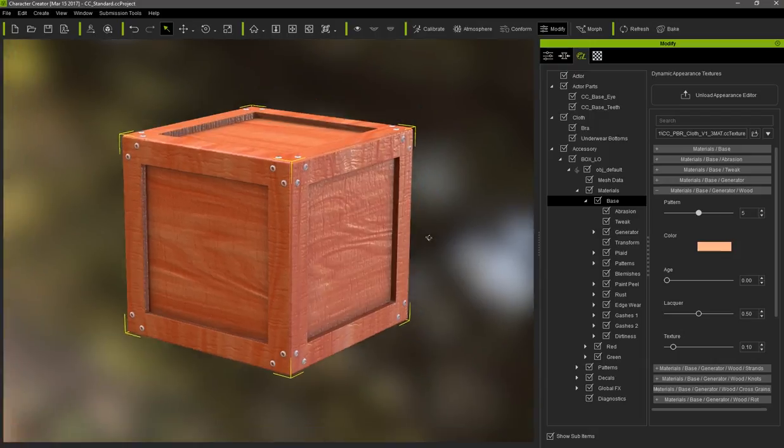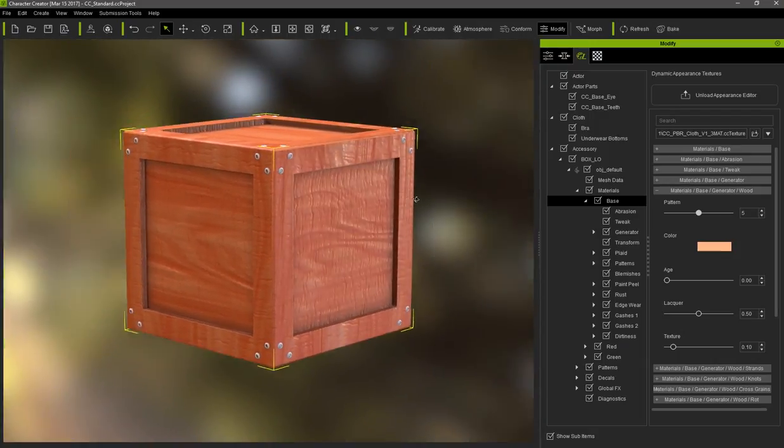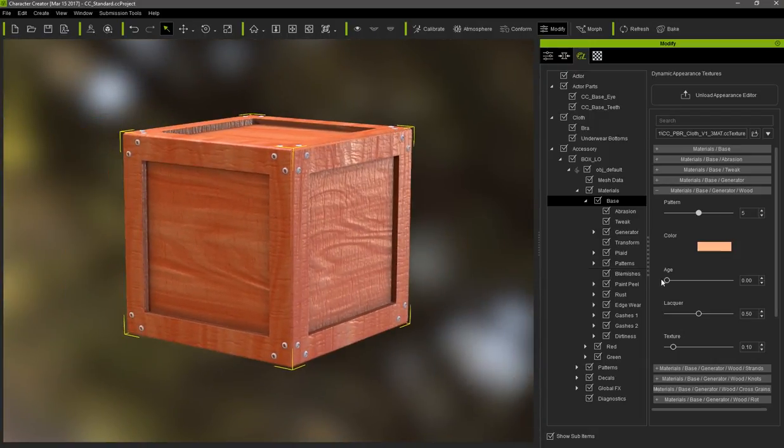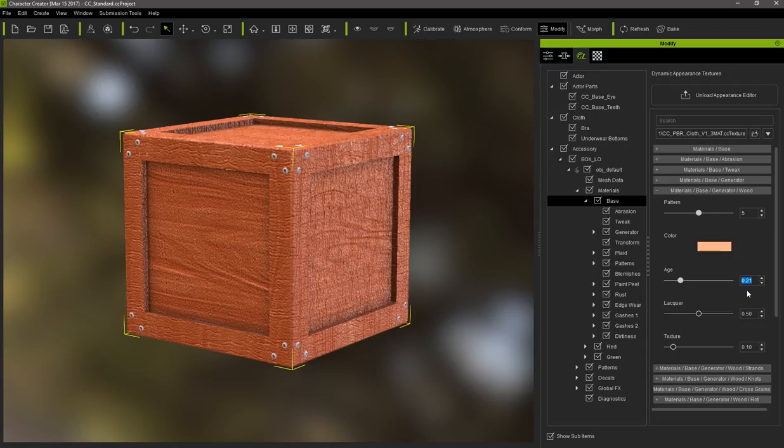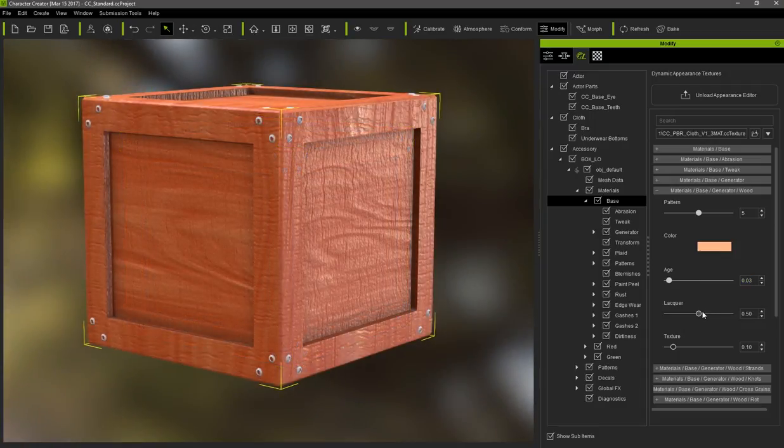The age value is rather sensitive, so you want to be careful with this one. You can make your wood base look incredibly raw and rough, but often it has more effect if you use it along with other parameters I'll show you later, to make it look a bit more randomized. We'll set it to a more subtle value and move on.